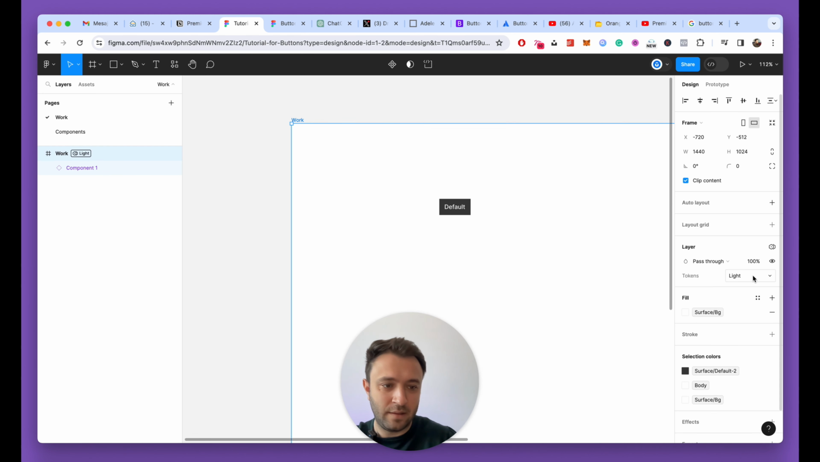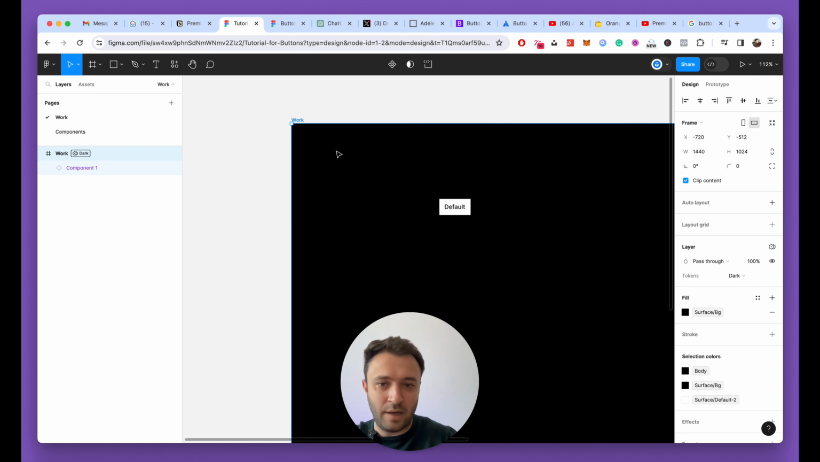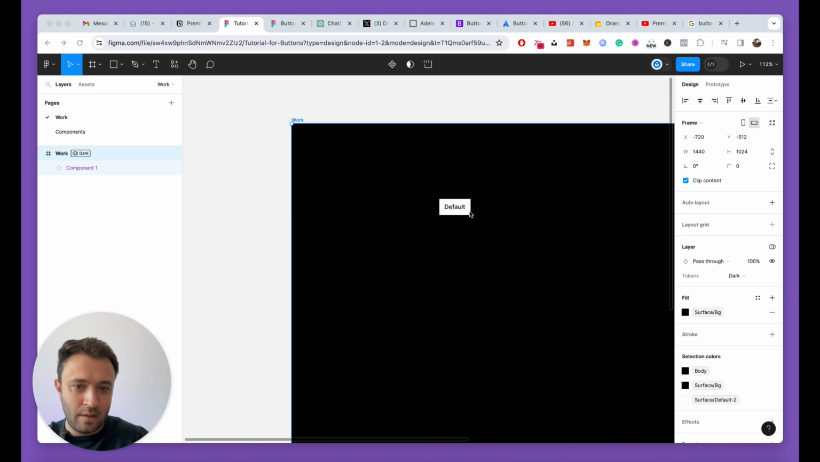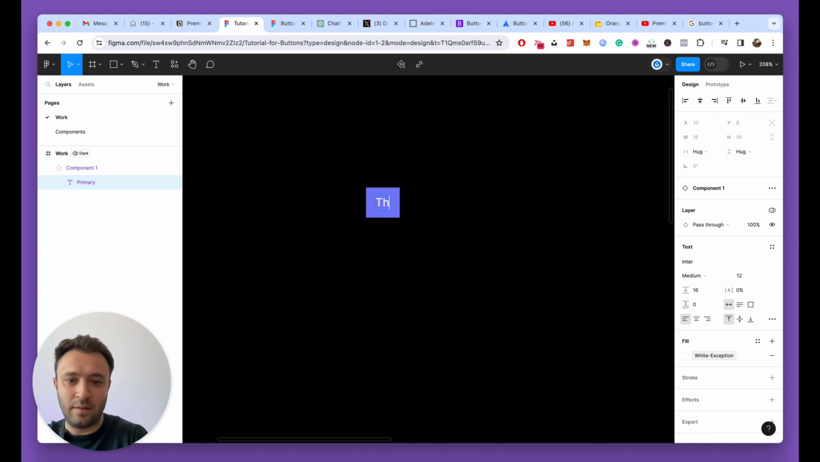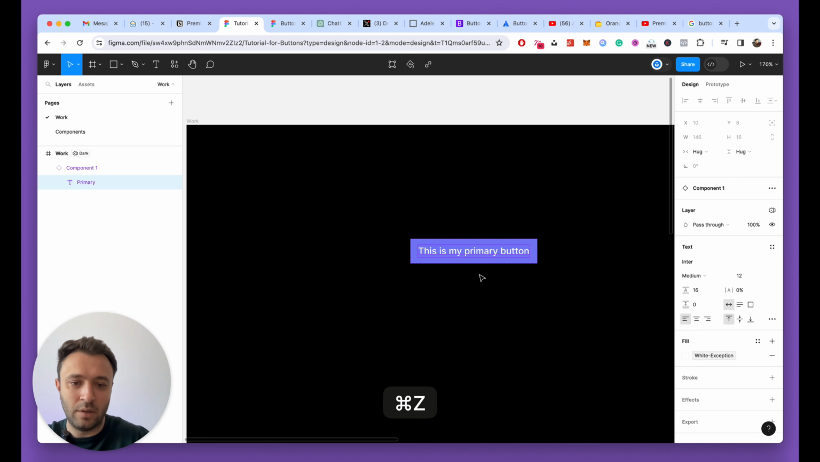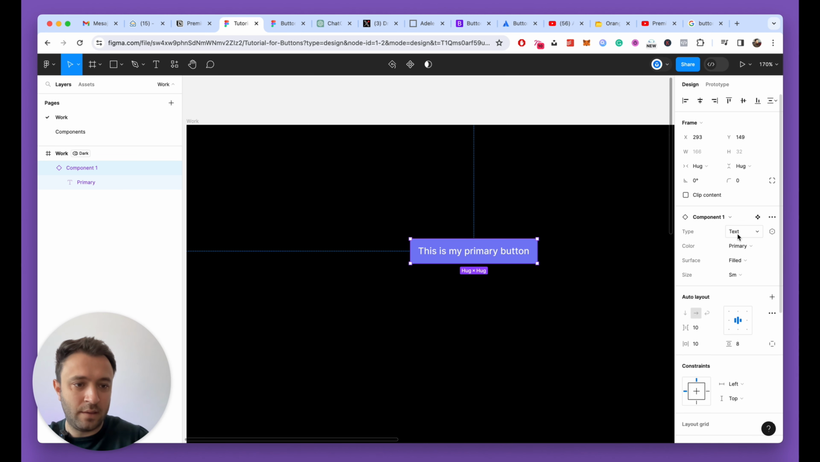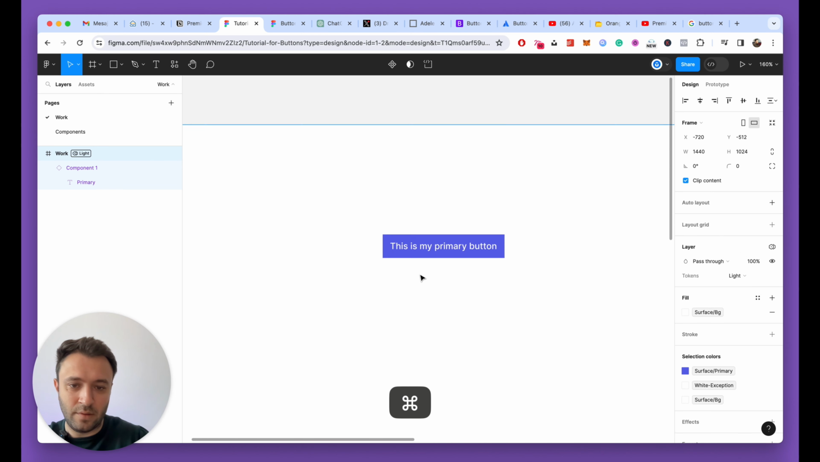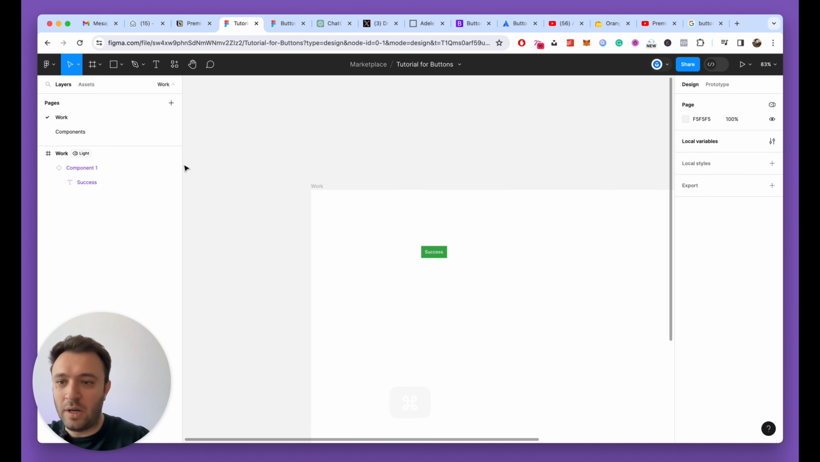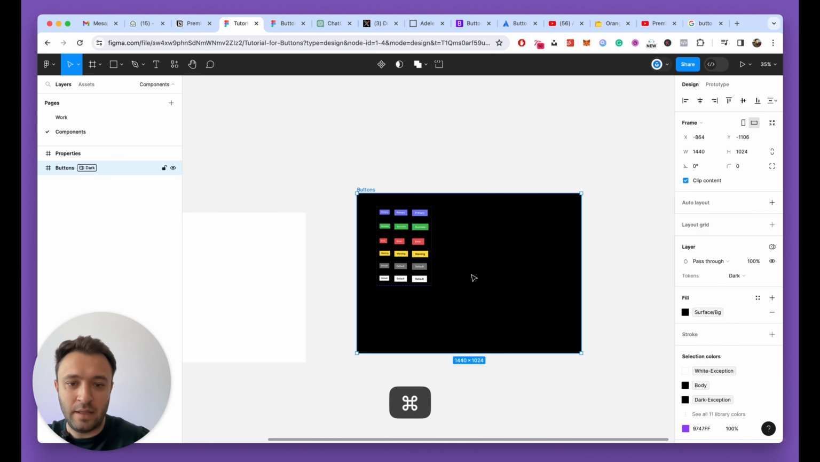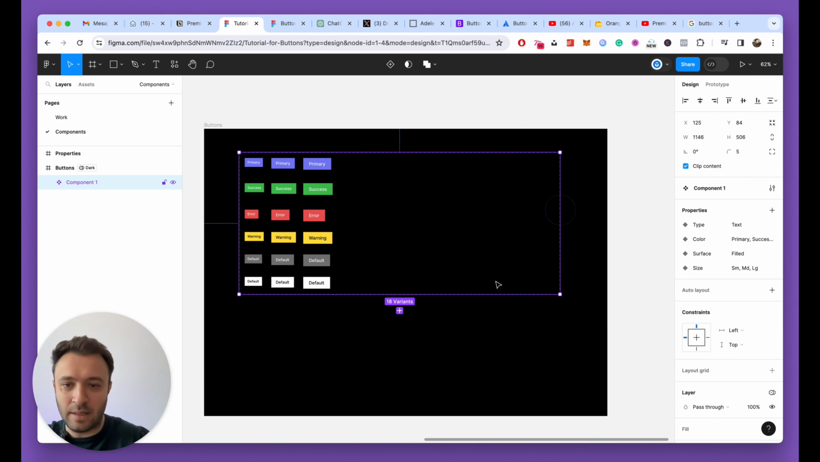Okay, guys. So it's all working very good. Let's change here to primary. This is my primary button. So the auto layout is working good. Okay, let's go here and let's choose the light theme. So you see the field is much darker. Okay, guys, so let's move on faster and let's create the subtle buttons.